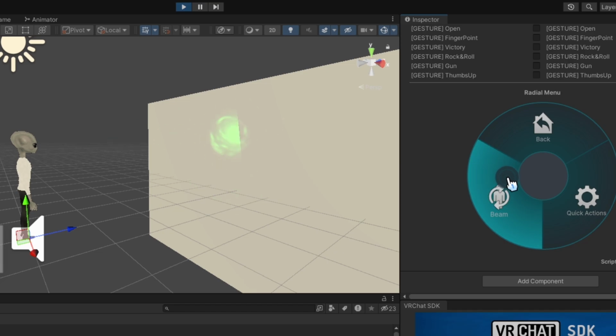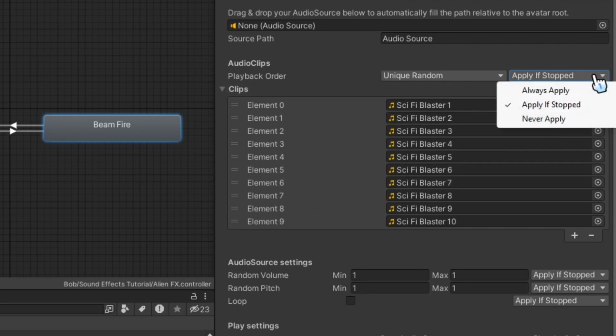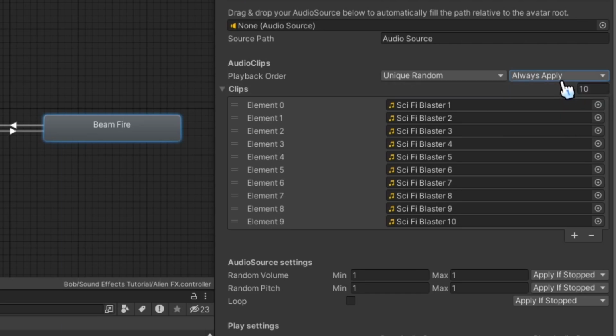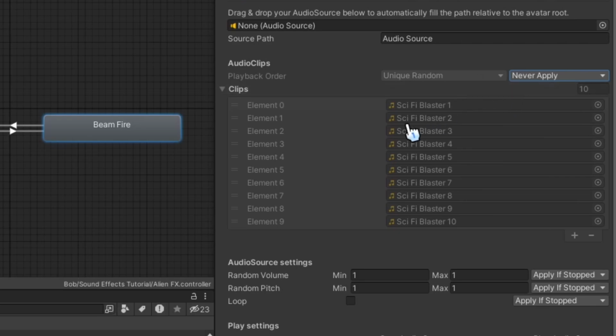Though, let's go over some more settings included in Animator Play Audio. You may notice that some settings have a common additional property. By default, it's set to Apply If Stopped, which applies the setting to the audio source unless it's already playing a clip. If set to Always Apply, the setting is applied to the audio source even if it's currently playing an audio clip. Never Apply mostly speaks for itself. The setting goes completely unused.